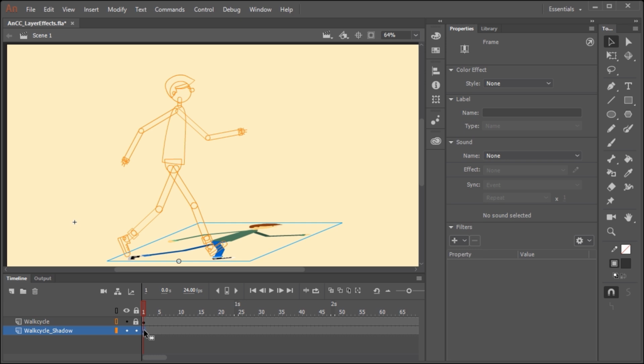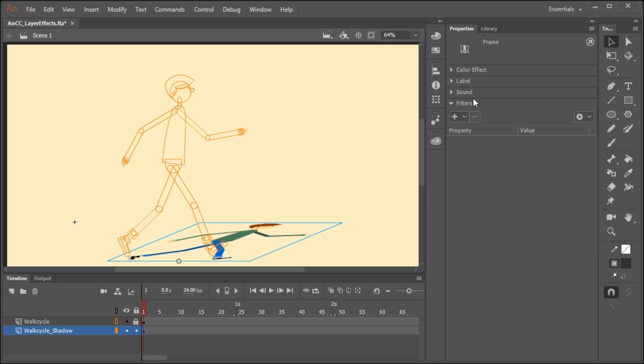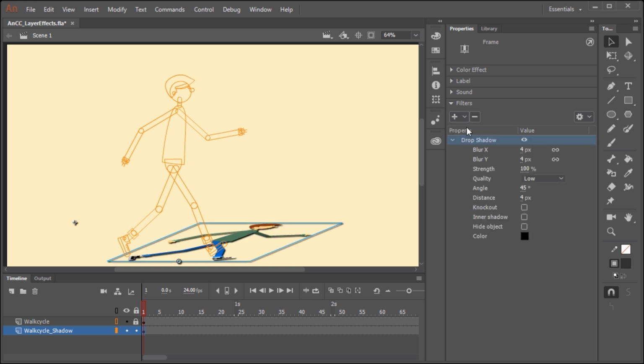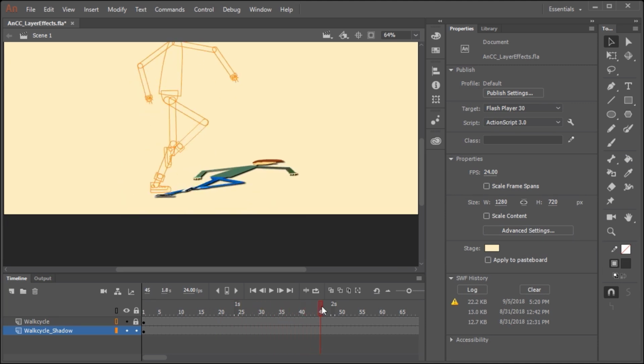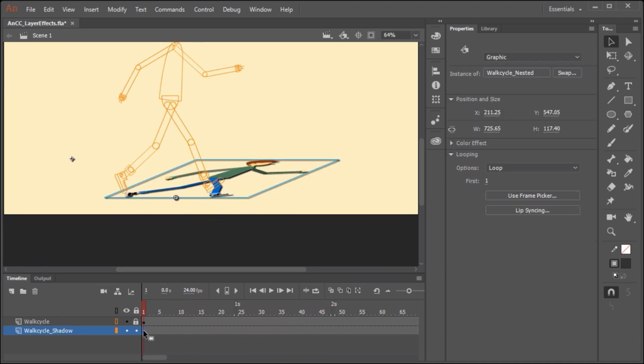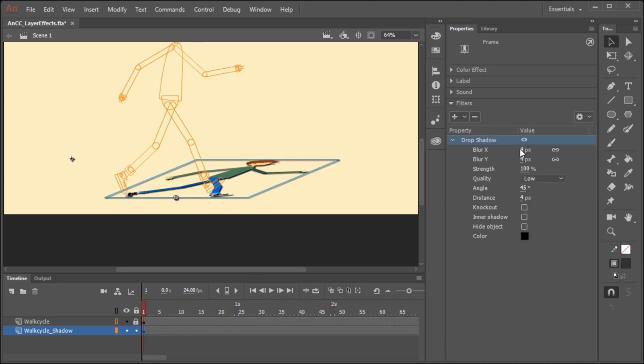Now what we want to do is just click on the frame in this layer. And now you'll notice in the Properties panel we can apply filters. So using the drop-down menu, I'm going to select Drop Shadow. If I scrub the timeline, you'll notice that this effect is applied to the entire layer. And so for this shadow to look convincing, we're going to need to actually play around with some of these settings. So the first thing we want to do is hide the object. This will actually hide the original artwork and just show us the drop shadow.